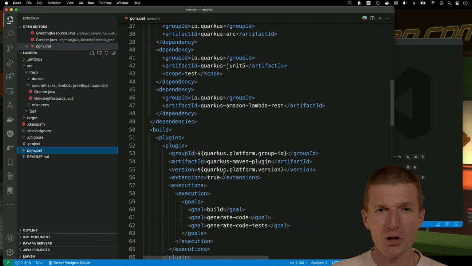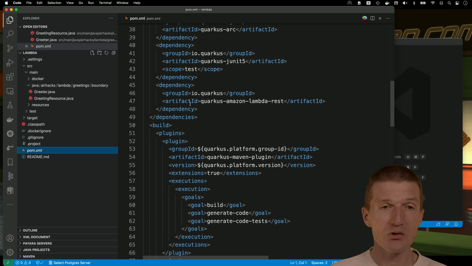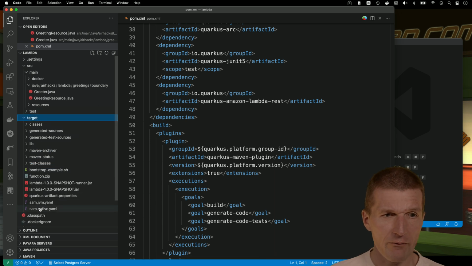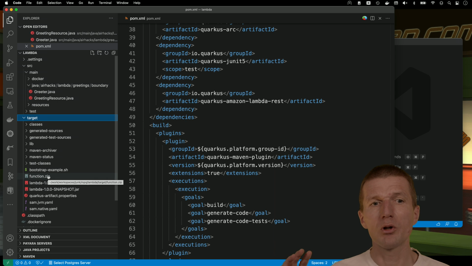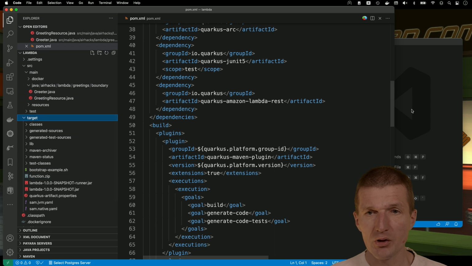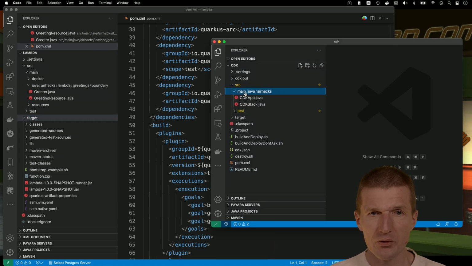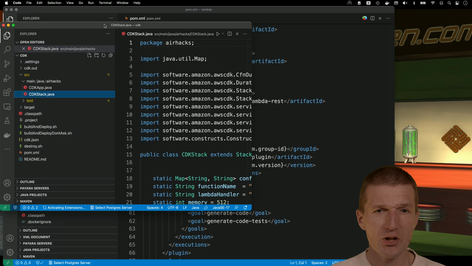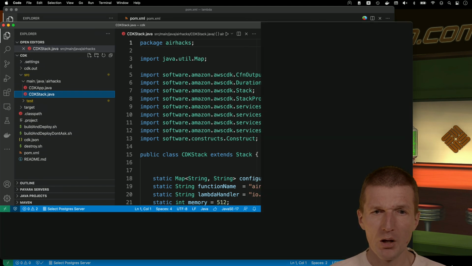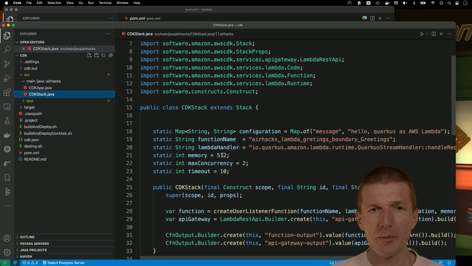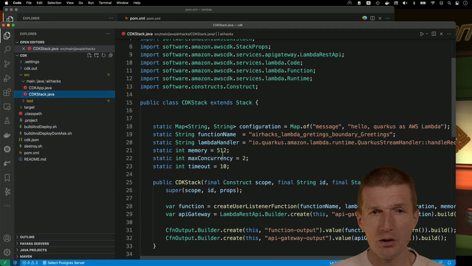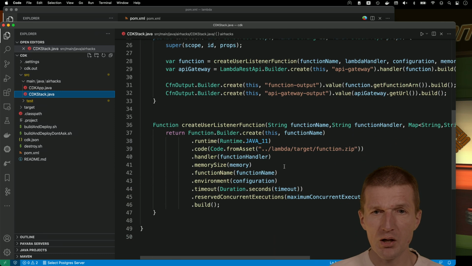The only difference is that Quarkus uses the Amazon Lambda REST extension, and there is a function.zip inside, which we will deploy to AWS using CDK. This is the CDK project, and it is relevant because in the stack we defined the amount of RAM, and this is 512 megabytes of RAM. With 1.8 gigabytes of RAM, we get one CPU. So this is roughly a third of a CPU. And this does matter, but what we see here is that the Lambda target function.zip is deployed.